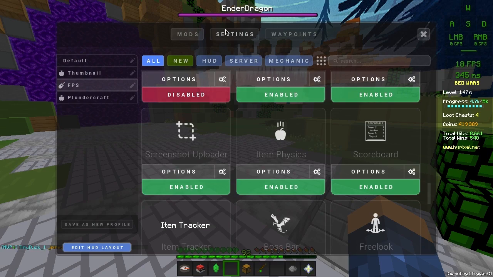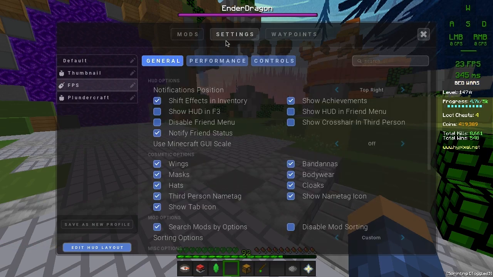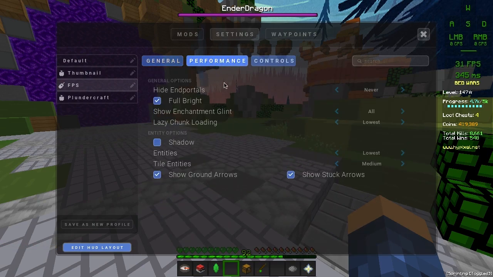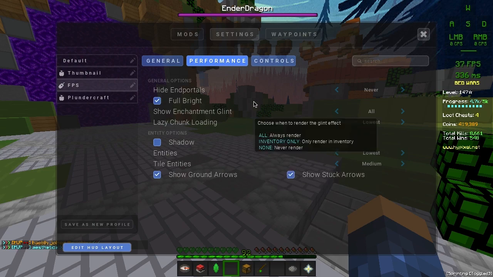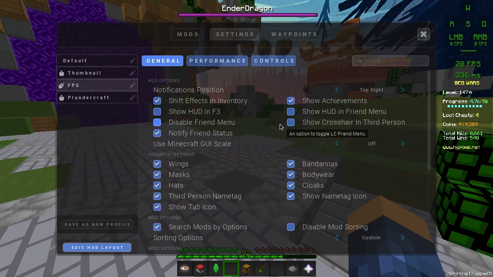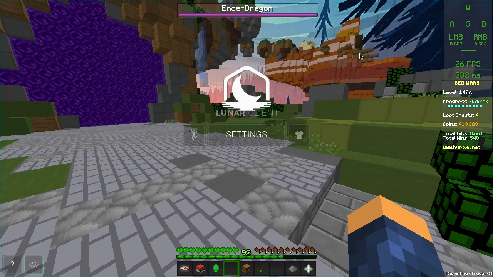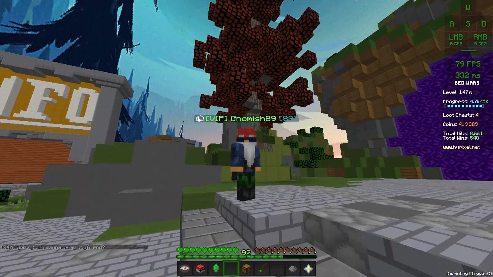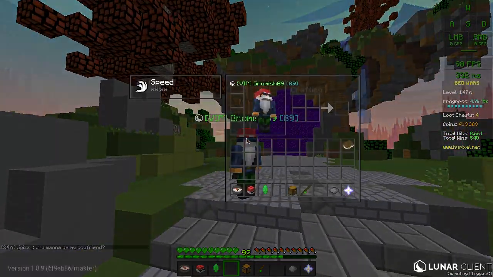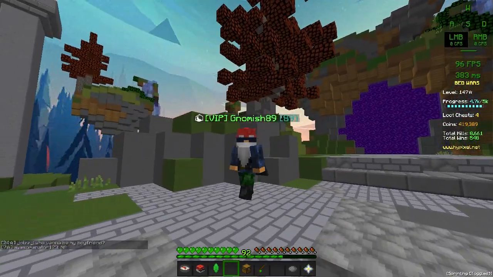You want to go into the settings tab next to the mod and go into performance. On its own, Lunar Client will optimize your FPS as much as it can, but there's also some performance settings and general settings that you can change. I keep my lazy chunk loading to lowest, and then in general you can change all of this stuff. Messing around with all these settings and figuring out what works for your computer is kind of the best thing you can do, since most people won't have the same computer as I do.